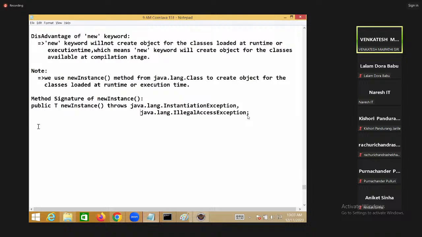Right. Here, sir, T means what? Generic type only, any type. T means type. The newInstance method can create an object of any type. Throws is followed by how many exceptions now? Two exceptions. One is InstantiationException, one is IllegalAccessException, comma. It means if I call this method, it raises two exceptions at method call.